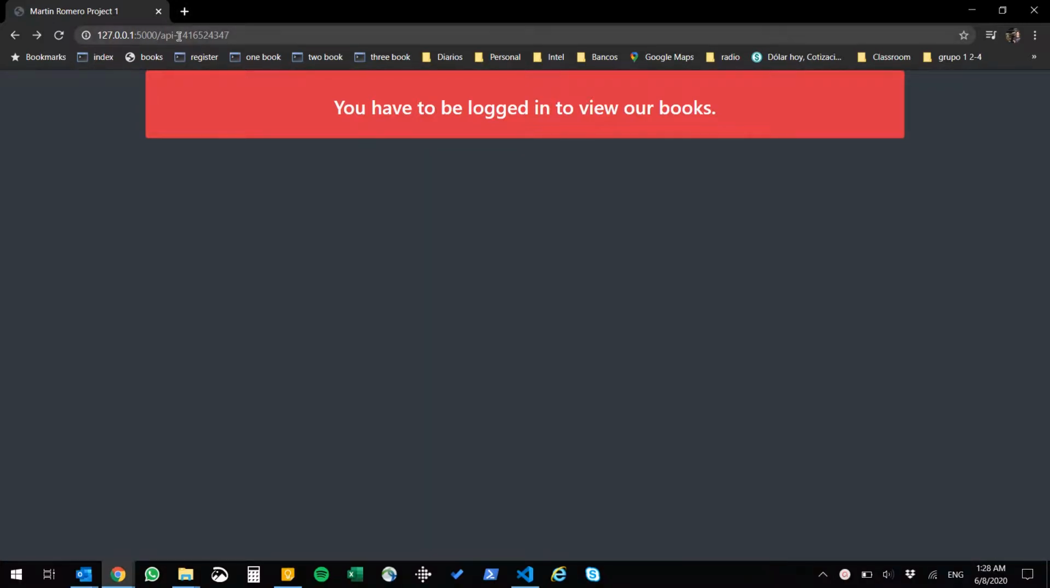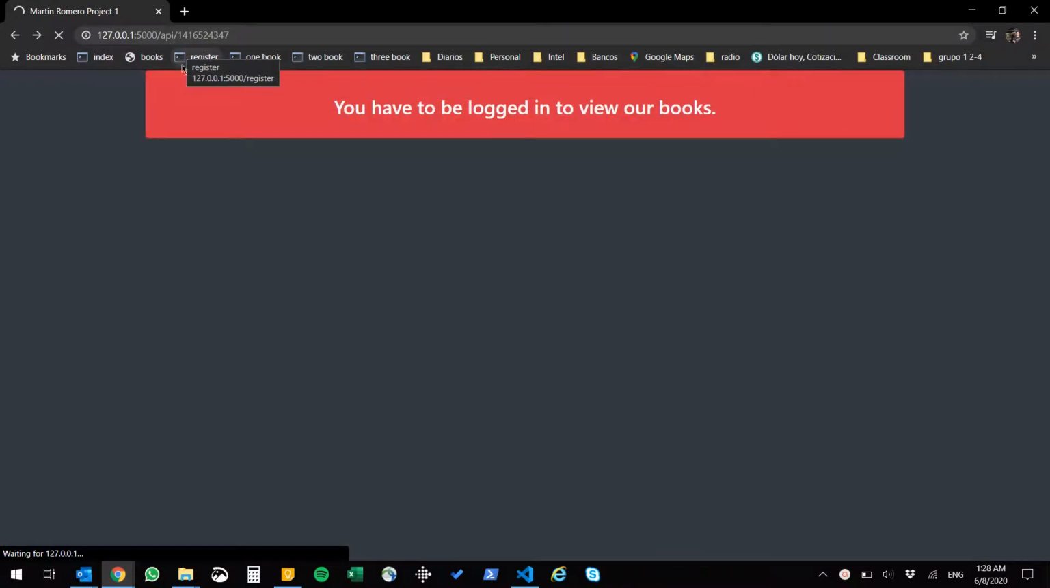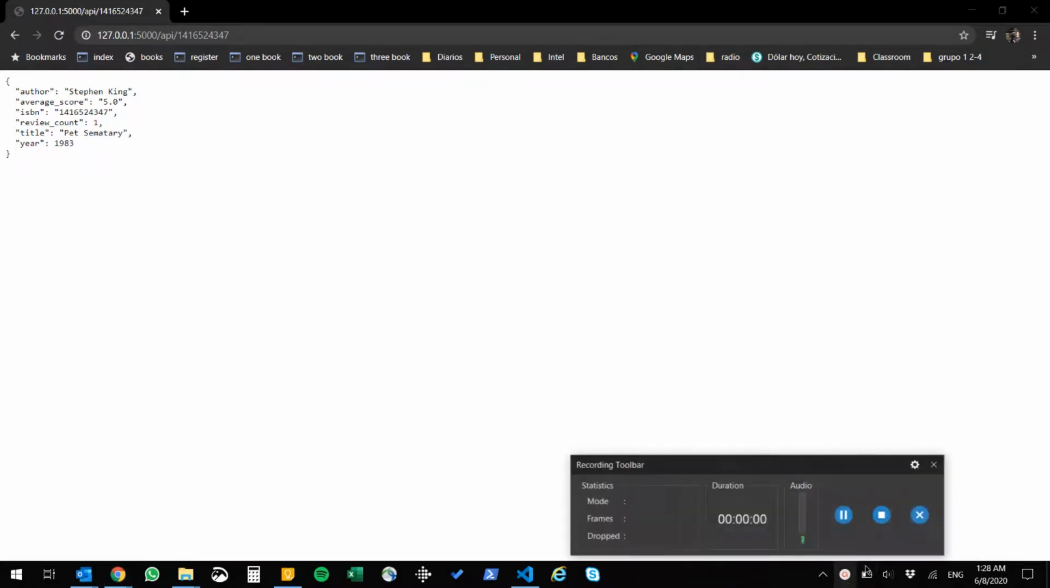The API functionality as requested, you can check from here. Even though you're logged in or logged out, you can see from here that it's working.